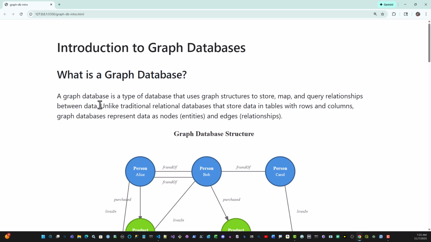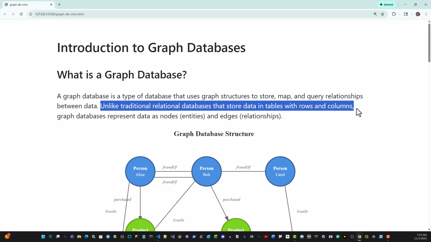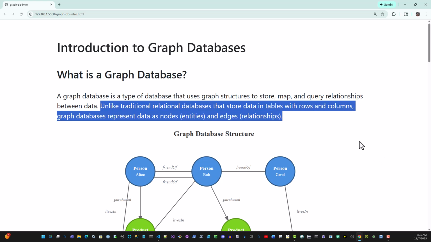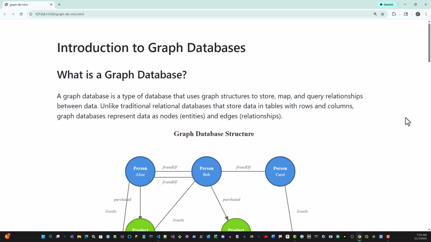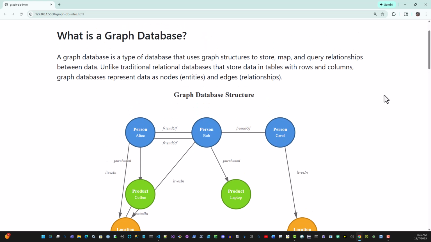So what is a graph database? Well, a graph database is a type of database that uses graph structures to store, map, and query relationships between data. So unlike, for example, relational databases, they will store data in tables with rows and columns, and you set reference to the different tables via their relationships, such as primary keys and foreign keys. Now, as these relationships grow and all these links are getting more and more complex, it's very difficult to maintain these in a relational database because there becomes so much of it.